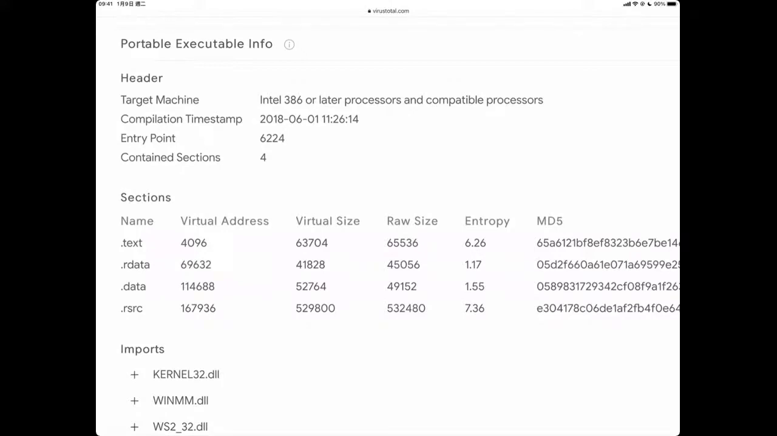Its entry point, which means the offset of your code, is 6224 bytes. It has 4 sections. As we mentioned before, there can be a lot of different sections. Each section contains different code or resources, for example, images or strings. When you compile your code into a PE file, your compiler will put different resources, strings, code, or global variables in different sections.